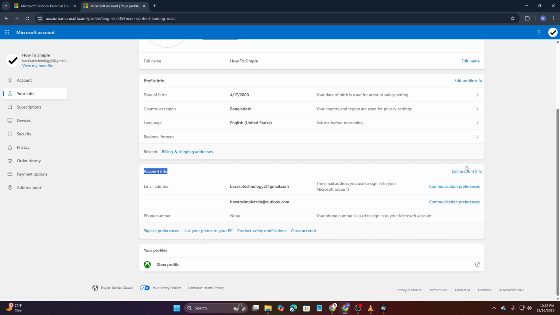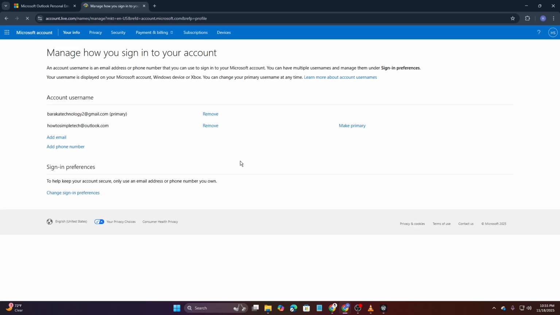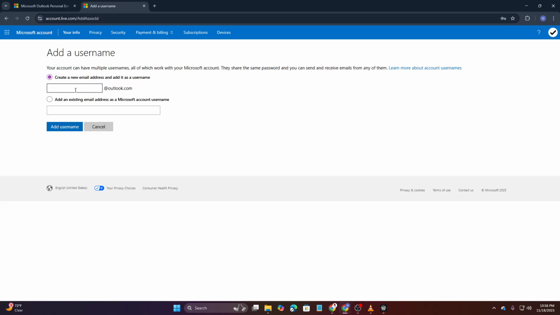Here, you'll see options to verify your current email or add an Outlook address if your Hotmail isn't already updated. Simply follow the prompts, confirm the changes, and once that's done, your Hotmail address will be fully upgraded and recognized under the Outlook system. And that's it.